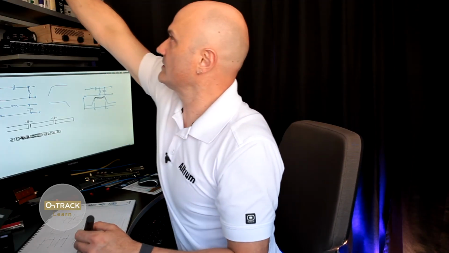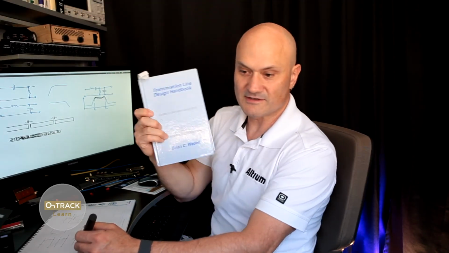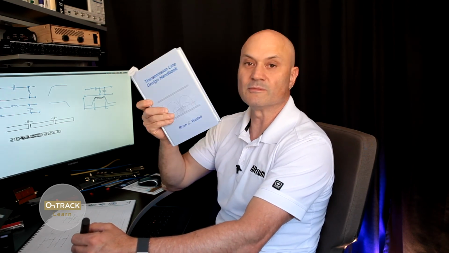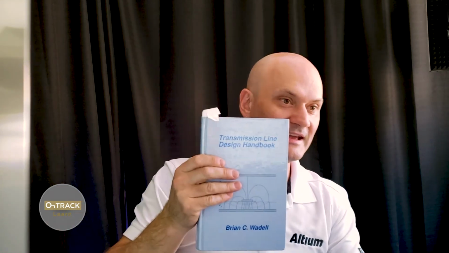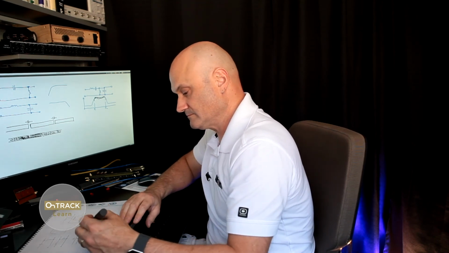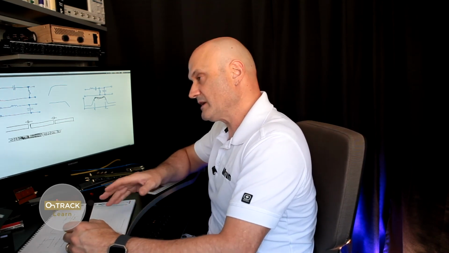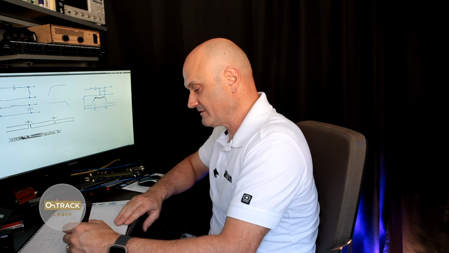And again, I use Waddell's transmission line design handbook. It has all the formulas for calculating these things in it. Great resource. Hard to get. If you can get it, do your best to get it. Okay, so there's a number of ways of introducing capacitance.